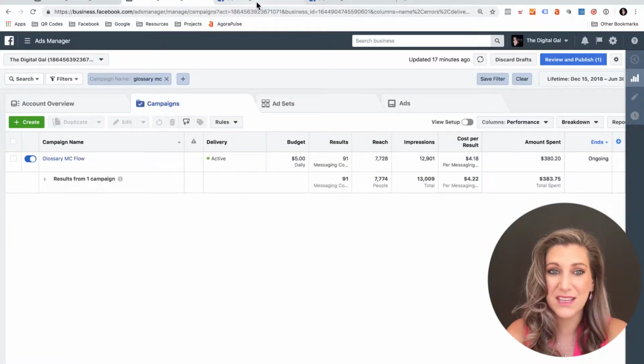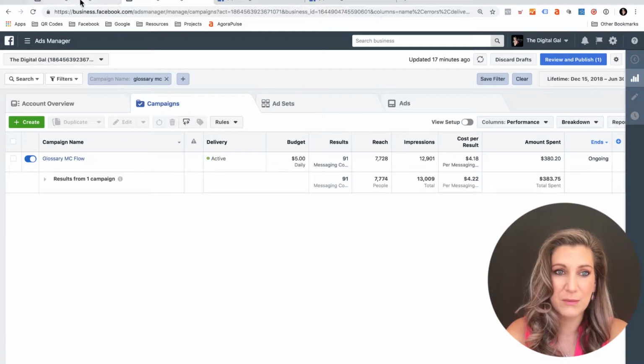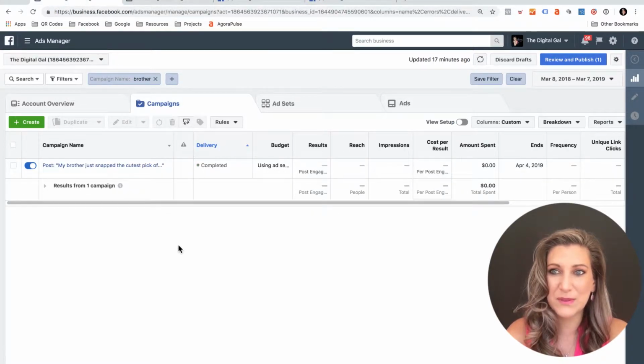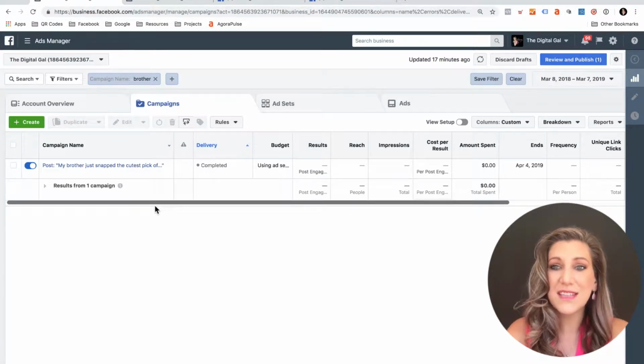So let's see what this looks like. So we have our campaign. And I want to go to the boosted button, the boosted post example. So this is what a boosted post looks like in Ads Manager.